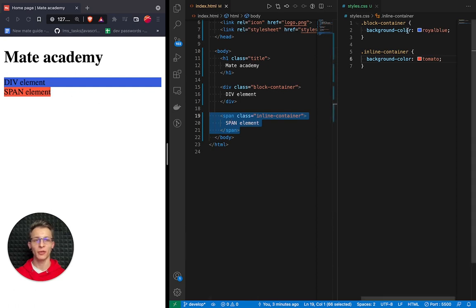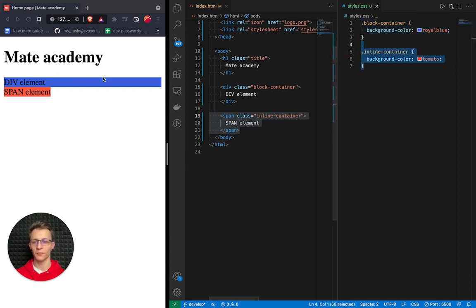And I've given them background color. For the div element, I gave the background color royal blue, and our inline element has the tomato background color. Here you can see their default behavior, and you can see that the div element takes the entire width, but the span element takes only the width that the content requires.